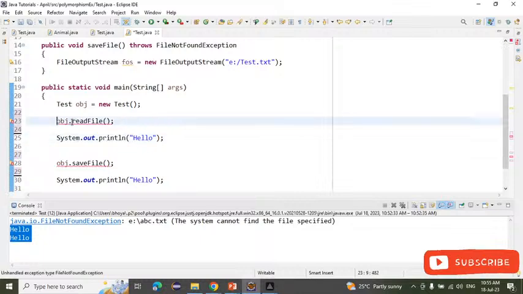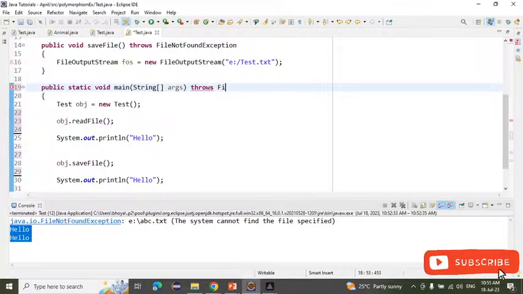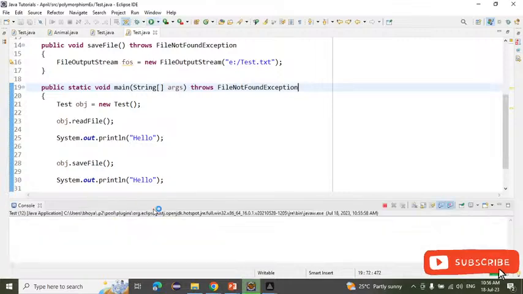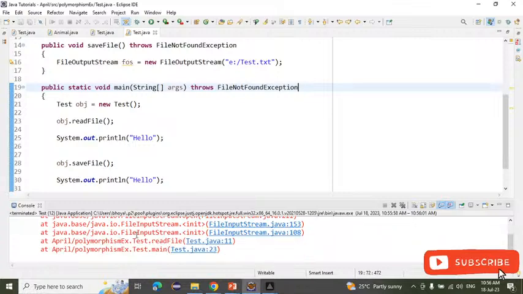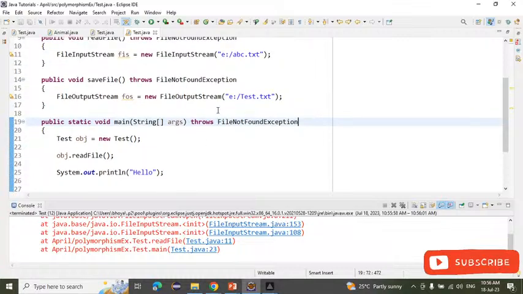What we need to do, simply we need to throw the exception. So I will write throws here, and after that which exception it is throwing, FileNotFoundException. So what will the JVM do this time? The JVM will hand over that object to the default exception handler. If I run this one, see, the JVM handed over that exception to the default exception handler, and the default exception handler will print all the things which are present inside that object. So this is not the best way to handle.